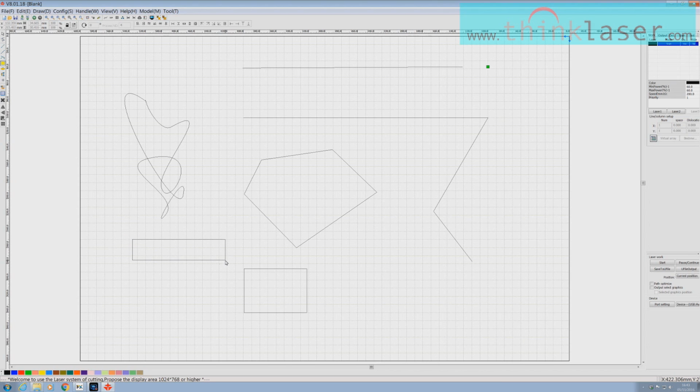If I hold down the control key now and I move around, look what happens. I've forced it into a square, and that's by holding down the control key. Okay, now I've got to let go of the mouse before I let go of the control key, and now I've got myself a square.